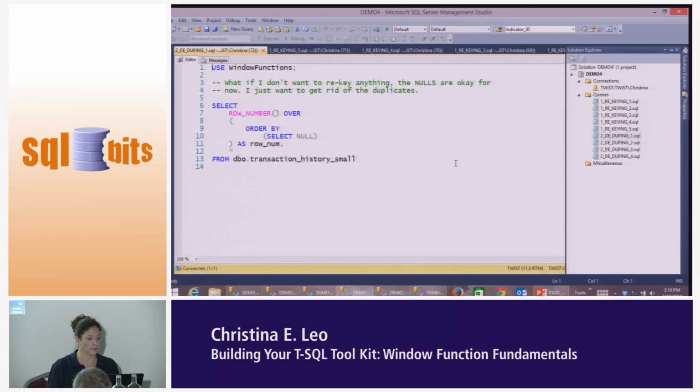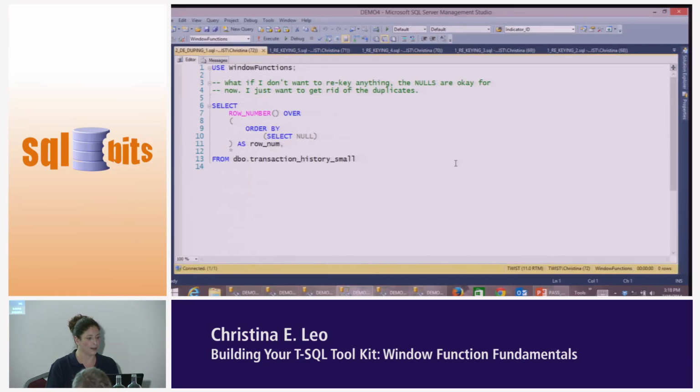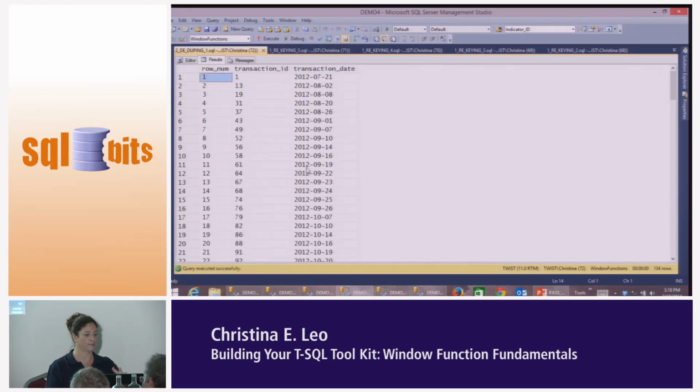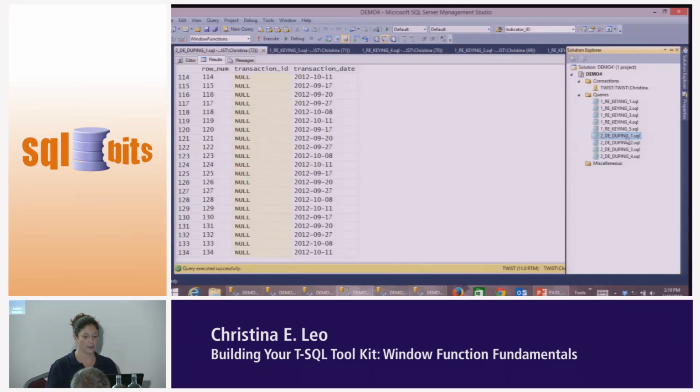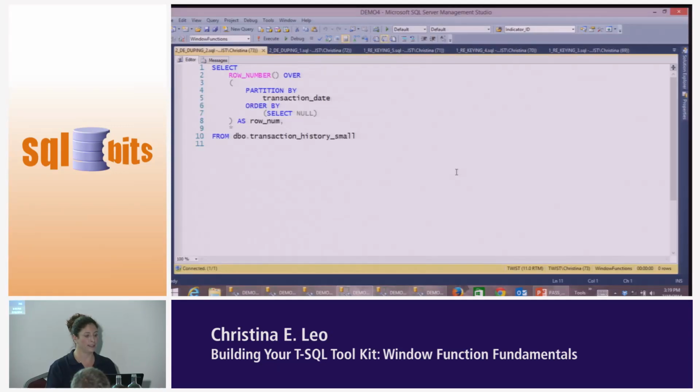If you want to deduplicate data, I don't want to rekey anything. The nulls are fine. I just want to get rid of the duplicates in this case. So I'm going to order by select null because it doesn't matter to me. I'm going to select my row number. This looks very similar to what we were using earlier. If I get to here, in this case, I'm going to partition by transaction date now.